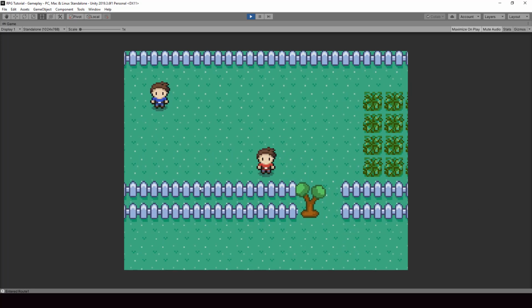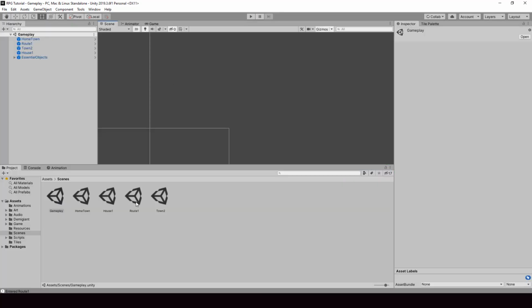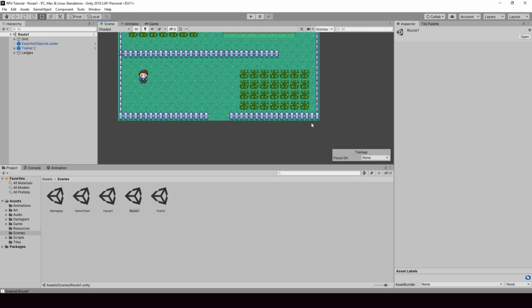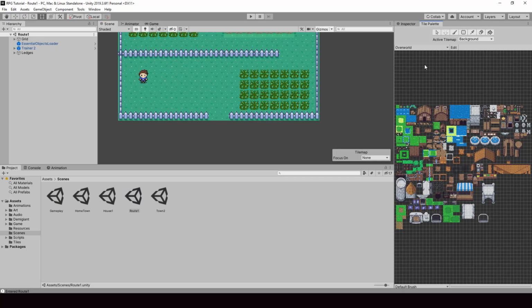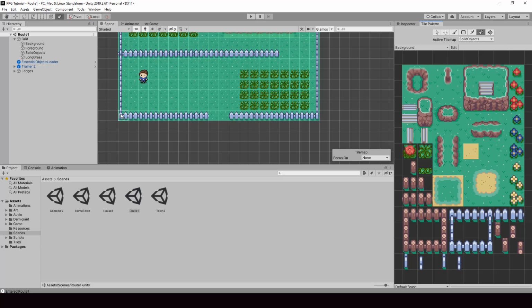So it looks really weird to have two lines of fences over here, right? So let's just get rid of the one in the root one scene. So I'll open up the root one scene and go to the tile palette and erase this line of fences. So let me go to the background palette and I'll change the active tile map to solid objects because fences are in the solid objects tile map. And let me just select the eraser and erase these fences.